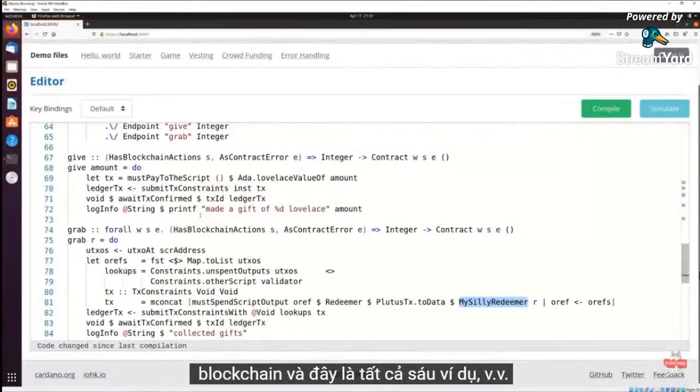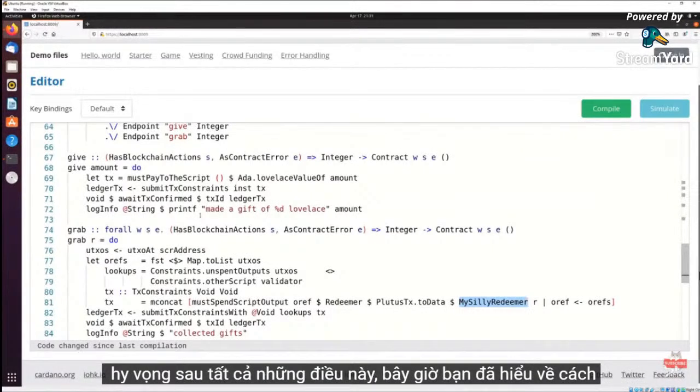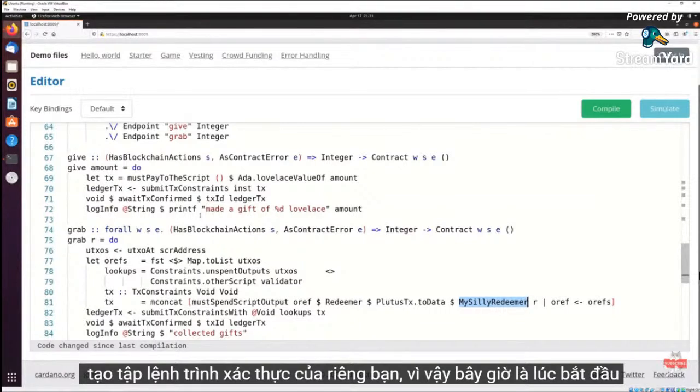And this is all 6 examples. And so hopefully after all of this, you now have an understanding of how to create your own validator script. So now it's time to go on to the homework.